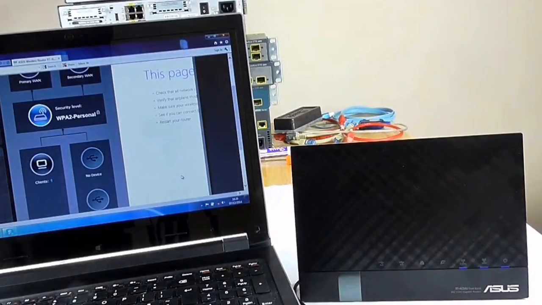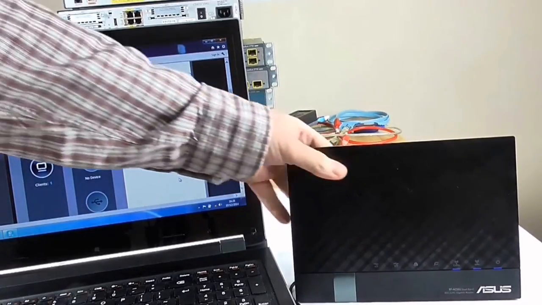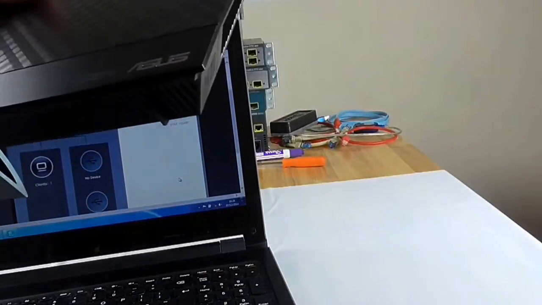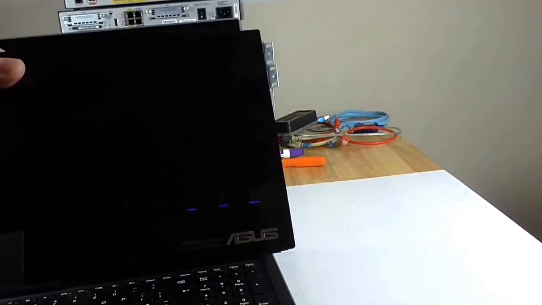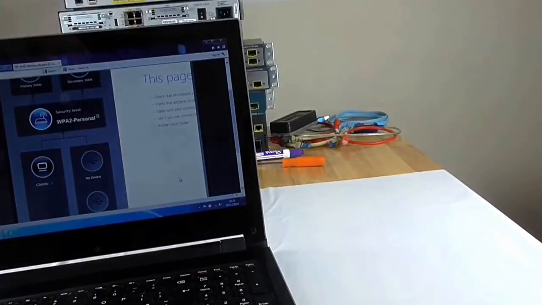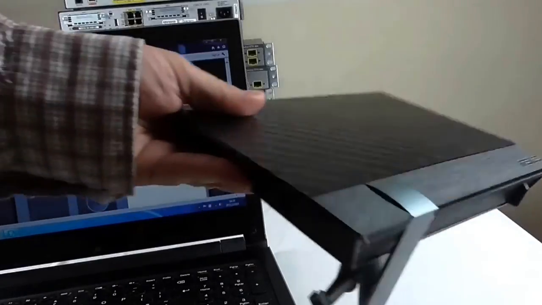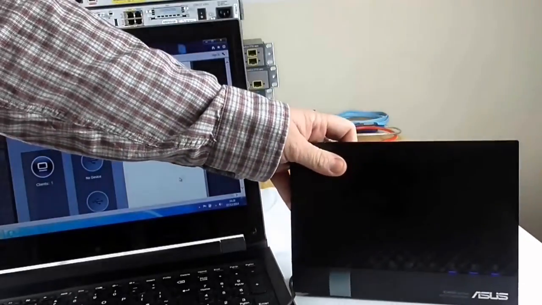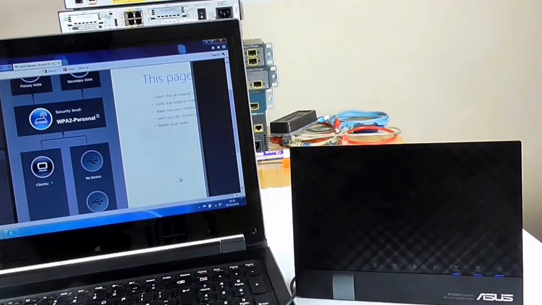A PPTP server on an Asus router. I have an Asus AC56U router in here, and it is, or it can be, a VPN router. It supports PPTP. Yes, I know it's not the most secure VPN, still it is a good option if you want to connect to a home network using VPN, and it should be very, very easy to set up.